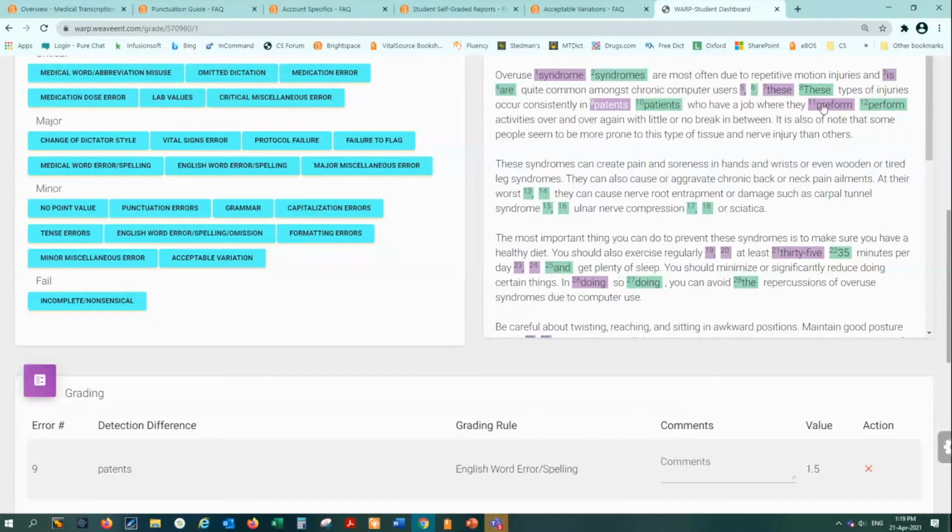Okay, so 11 and 12, "pre-form" versus "perform." Again, we've only reversed a couple of letters, but it is a completely different word. So I'm going to count that. I've got it selected and I'm going to pick English word error. Okay, so now we've done very well for quite a long time. And now we're at 13 and 14.